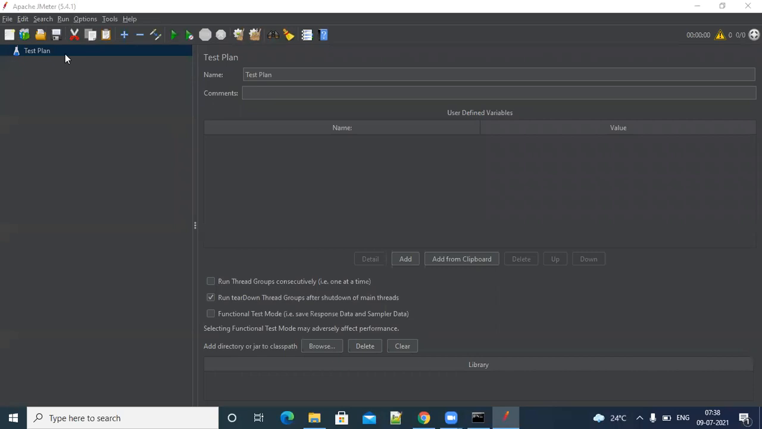So what are timers for? Add a separator. It creates a delay between request to request.